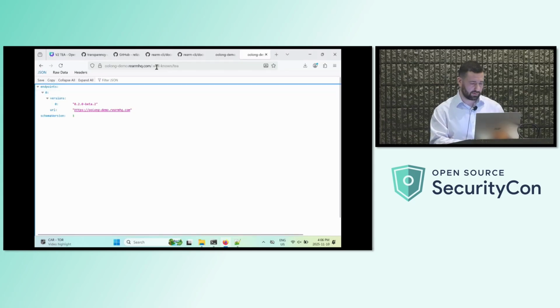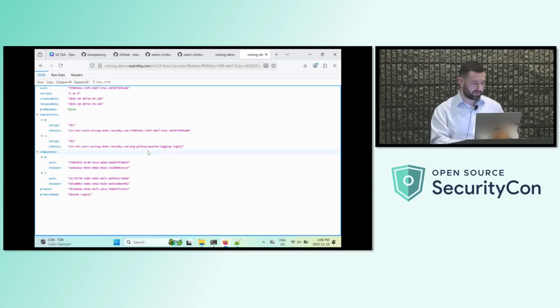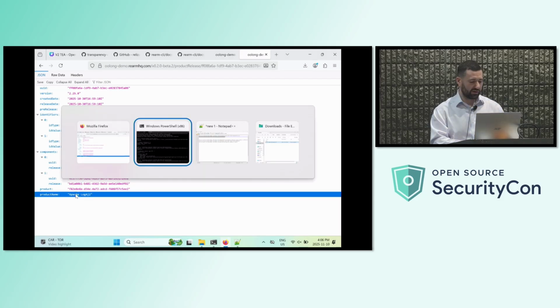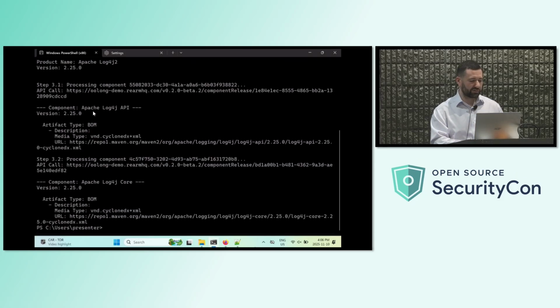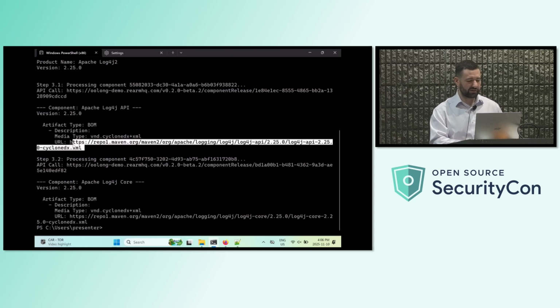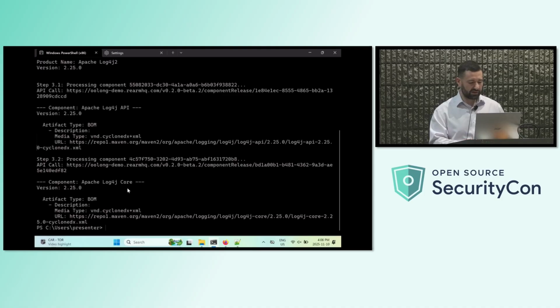So the product here has two components, like on my slide. You see the product's Apache Log4j. So what the client then does is it goes into each single component, and for each component, it retrieves artifacts that in this case are XML CycloneDX bills of materials. And there can be more artifacts like this. So that's case number one.